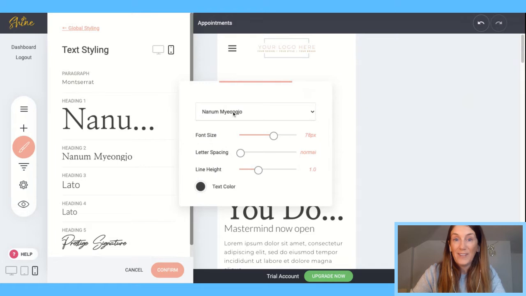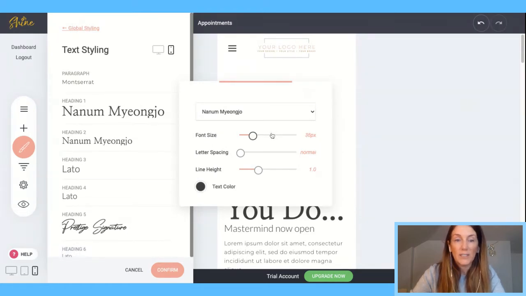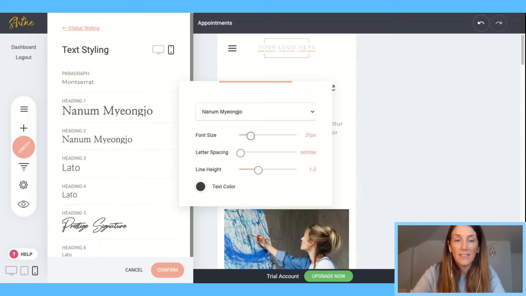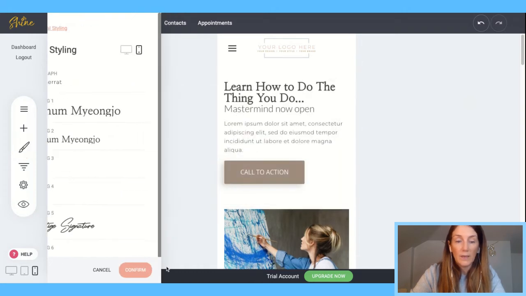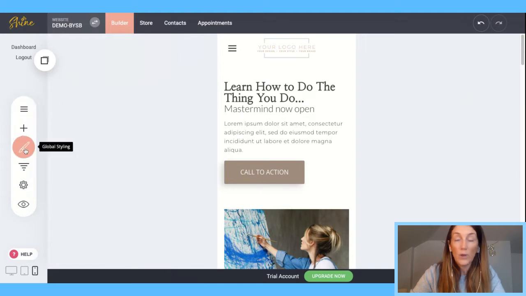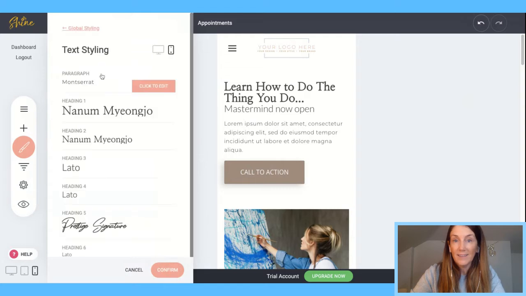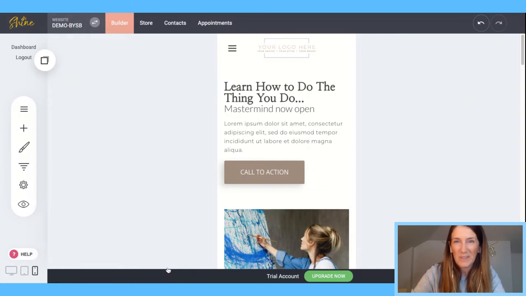So without even actually editing your mobile view itself, you can make changes and just make sure everything is set for how you'd like it within your mobile view by, again, hit confirm. Again, going over here to your global settings, your global styling, click global styling, go to text settings, and make sure that not only is your desktop view set, but also your mobile view is set. Okay, so that is tip number 1.